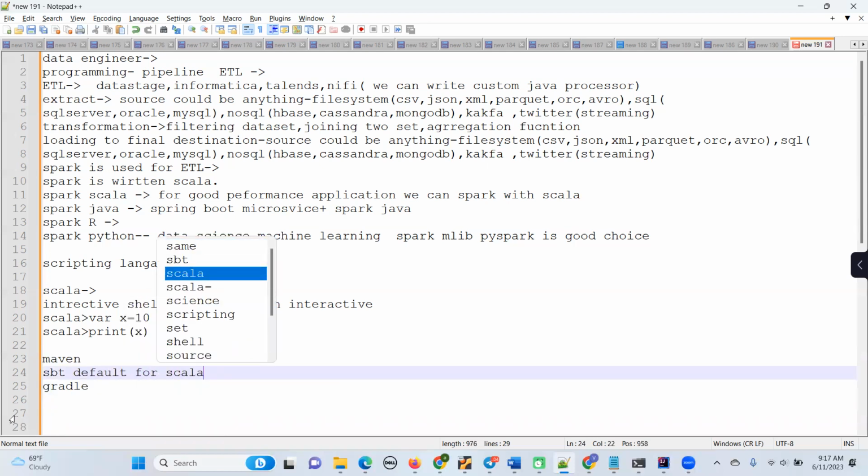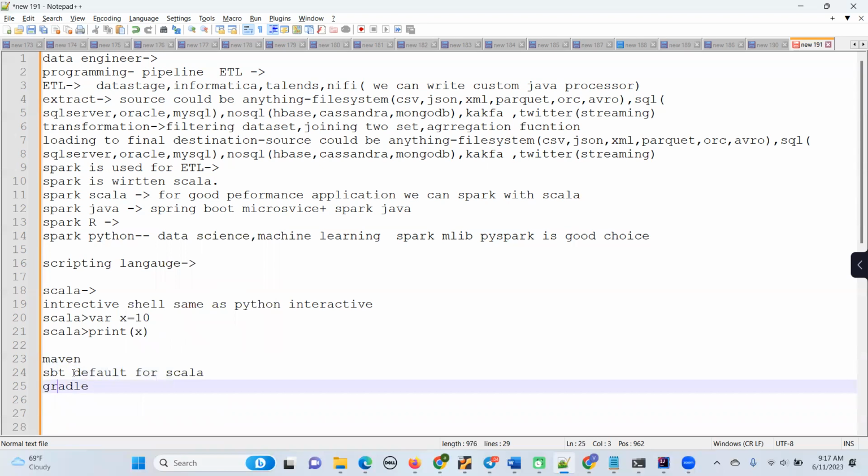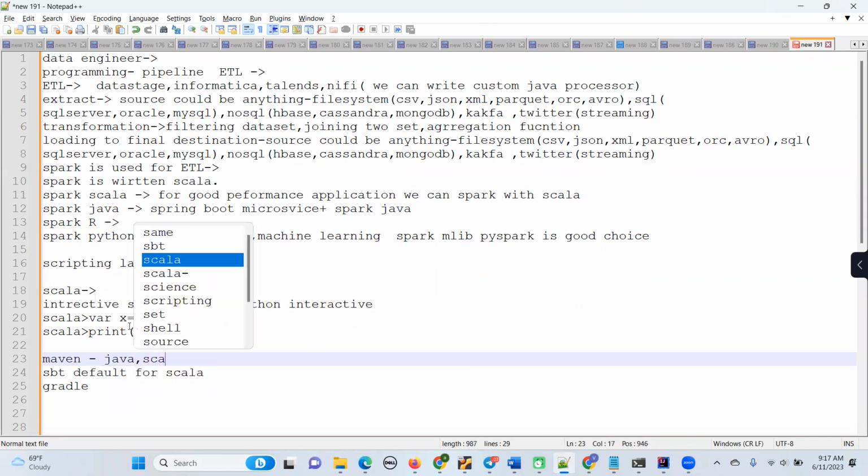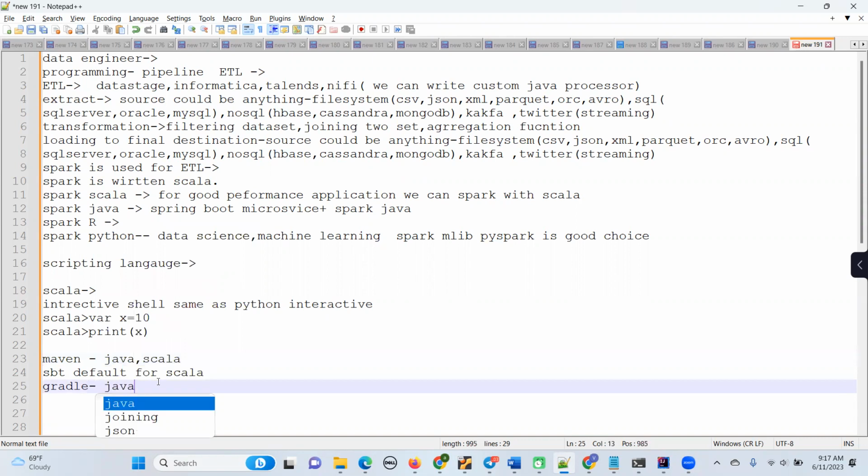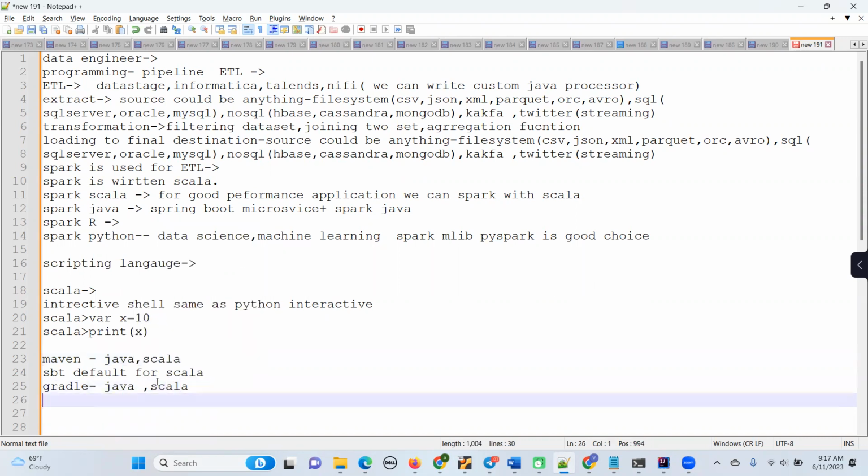If you are creating any SBT project, this is the Scala default build tool, and Maven and Gradle are the defaults for Java. But for Scala we can use all three. Scala supports all three, and Java supports only Maven and Gradle. Maven supports Java and Scala both, SBT is only Scala, and Gradle is for Java and Scala.